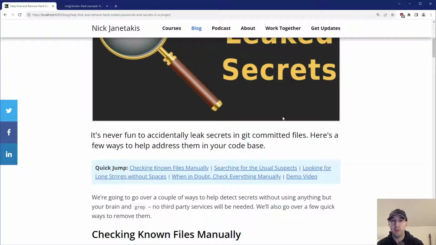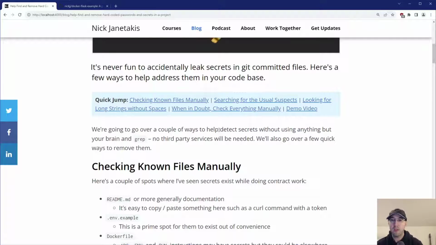We're also going to be jumping over to a terminal, running some commands, and seeing how all these things come together. Throughout this video, we're going to go over detecting secrets and then a couple of different ways to address or remove them. We're not going to be using any third-party services. This is going to be a combination of using grep as well as our brains, or at least we're going to try to use them.